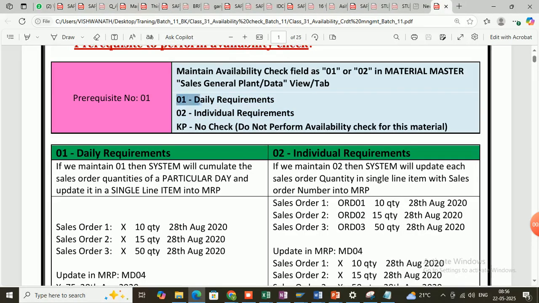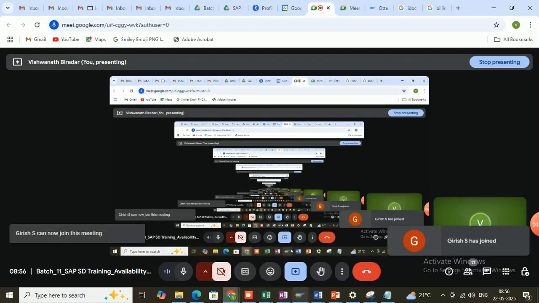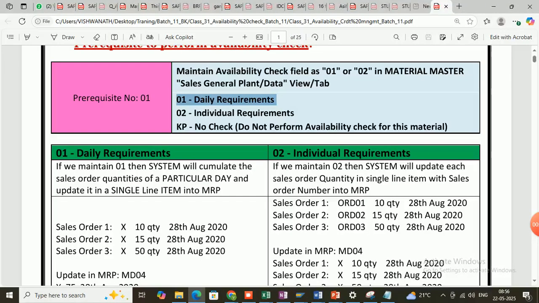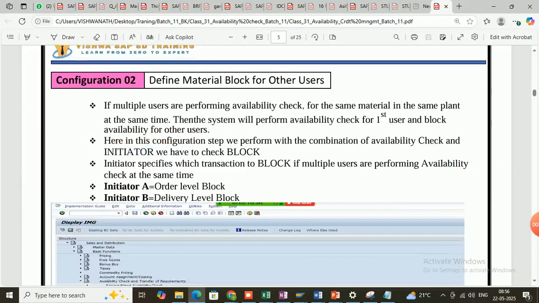What we will do, instead of using this standard: in most of the projects, in most of the companies, they won't use the standard. They always try to use their own, they will create their own availability checks or availability groups, and they will use those availability groups. So in our case also, we will create our own availability checks or our own availability group fields. Okay, so let us try to configure it. So let me go to the configuration steps.